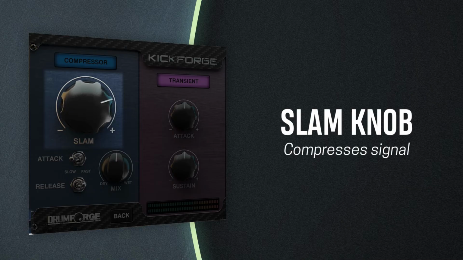Starting with our compressor on the left, our first control is the compressor slam knob, which adds compression to your sound as it's turned up. Turned all the way to the left, the processor does not apply any compression. As the knob is turned to the right, more compression gets applied. The processor applies makeup gain automatically as compression is increased.